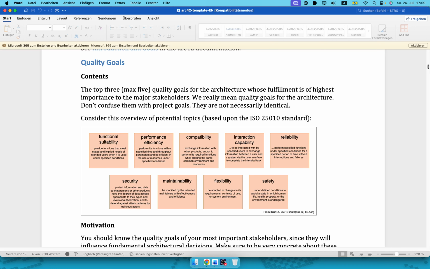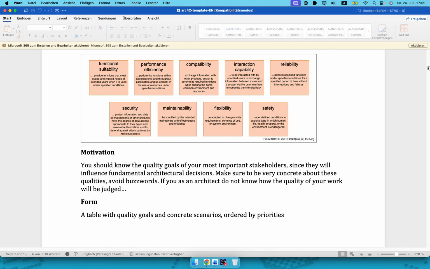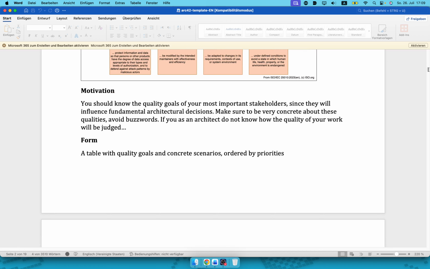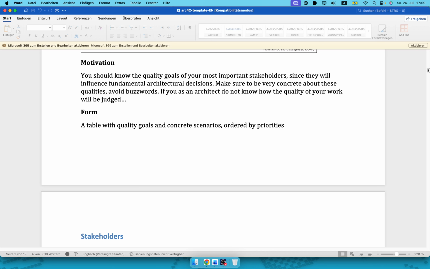And then it gives you why you should introduce this in your documentation and how you are going to use it in a tabular format.